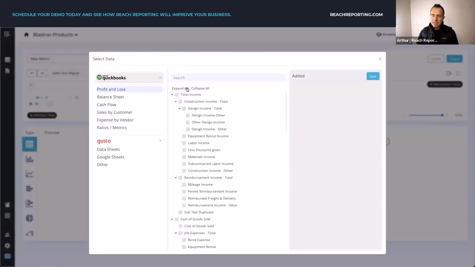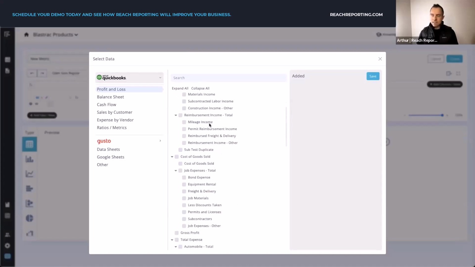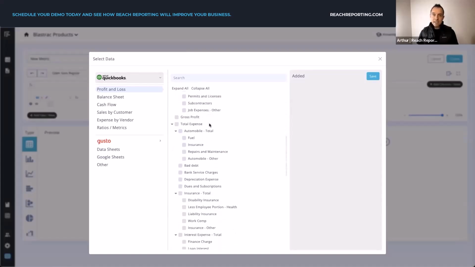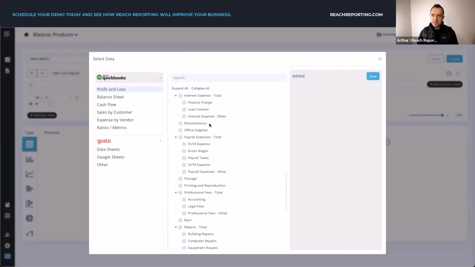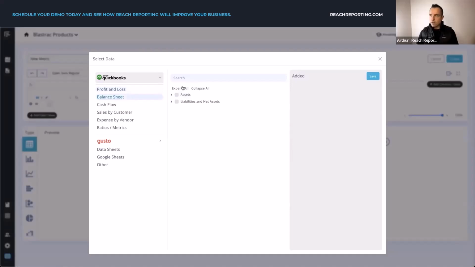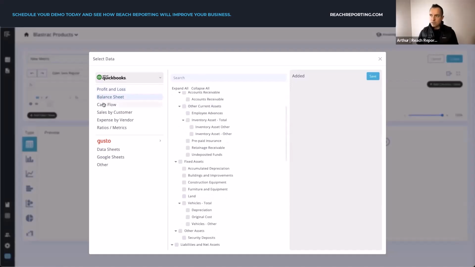This gives you access to all of the data you have available. So you can see here we have all of these accounts and sub-accounts. This would be identical to what you have coming out of QuickBooks in the identical kind of order. Same with your balance sheet, of course. Cash flow, we also have sales by customer and expense by vendor. So that sums up all of the data points you have.